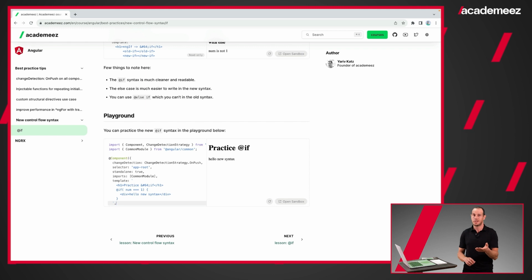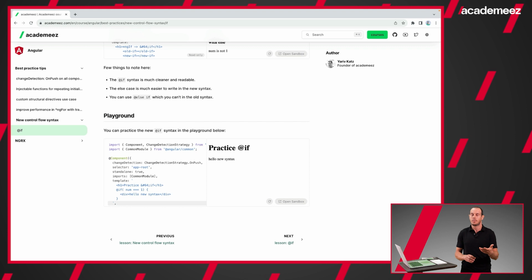So give it a try. The best way to actually learn the new syntax is to code it yourself. So we saved you the hassle of opening a new Angular project. Just go online and play with the new syntax.